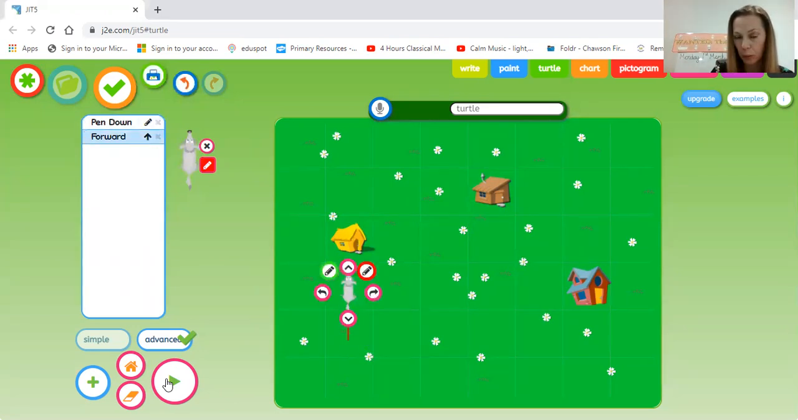So you watch, it will move through it. Pen down, move forward. You can see that there's a red line there, and that's because I put pen down, so you can see where I've moved. Now I can see that moving forward just once wasn't enough. So I know my next instruction, I'm going to click forwards again. And when I click play, the wolf will start again from the beginning and go through that algorithm.